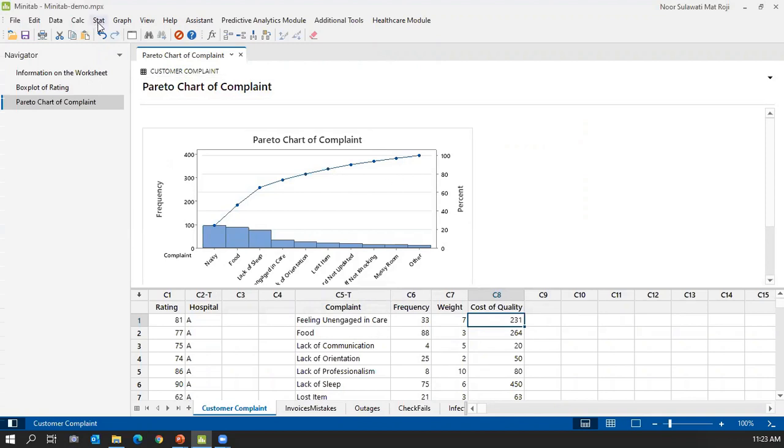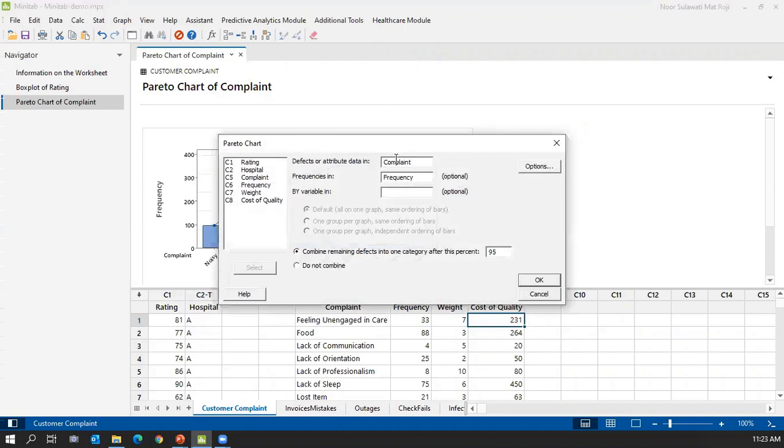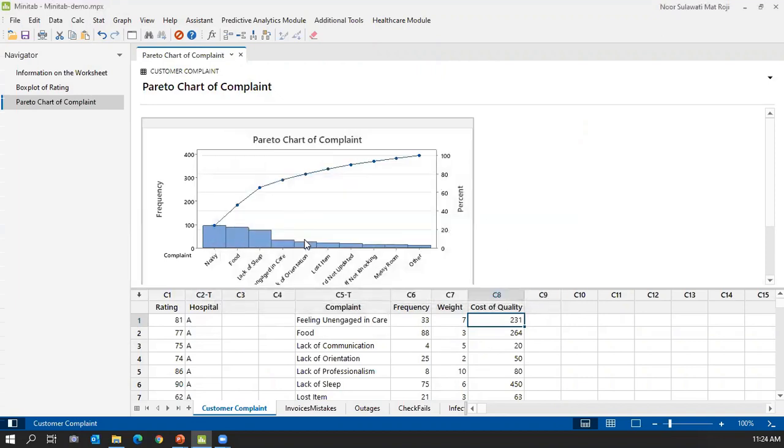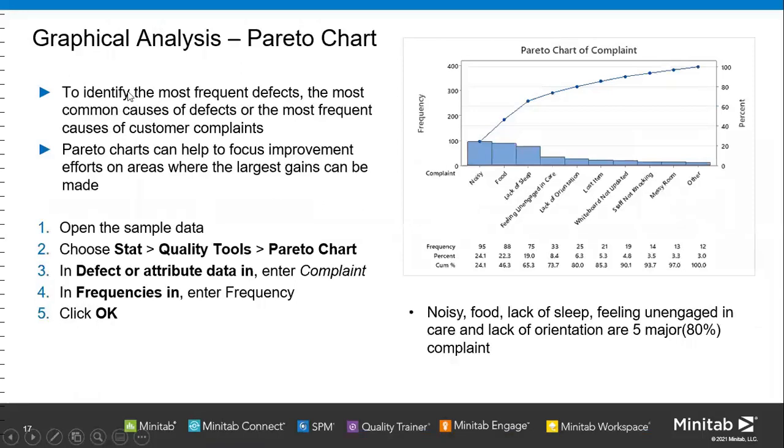I will do the Pareto chart inside the Stat menu, not the Graph menu. Stat, Quality Tools, Pareto chart. So from the Pareto chart, you pick the complaint and the frequency, and then you click OK. A Pareto chart is used to identify the most frequent defect, the most common cause of the defect, and the most frequent cause of the customer complaint itself. It can help us focus improvement effort on the area where the largest gains can be made. So for this hospital complaint, based on the 80-20 rule, you can see that noise is the most important complaint raised by the patient. Maybe the second one is the food, the lack of sleep, and then the feeling unengaged in the care.